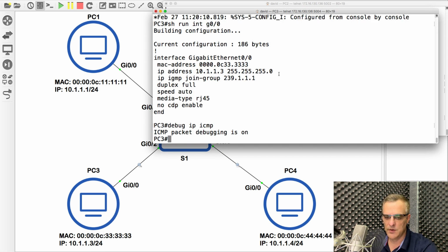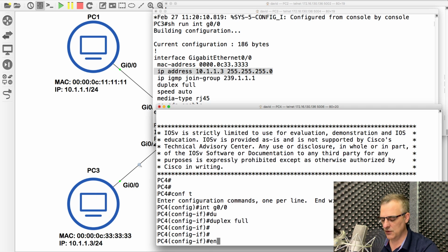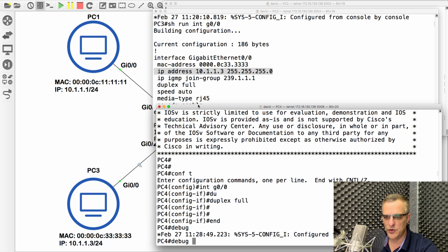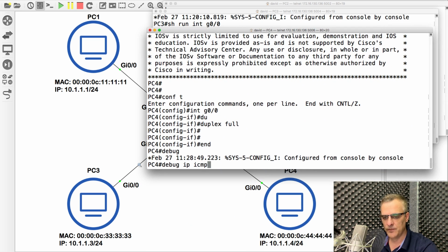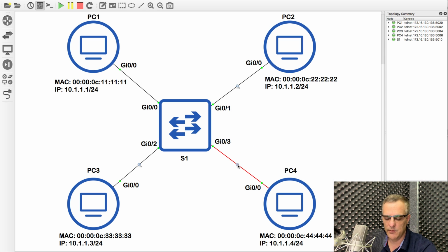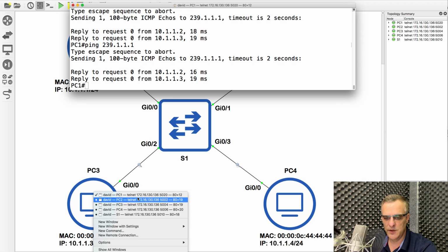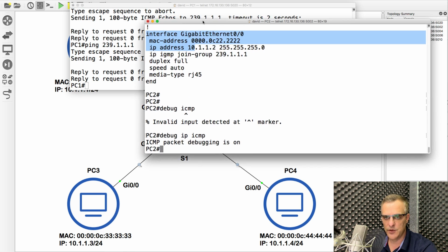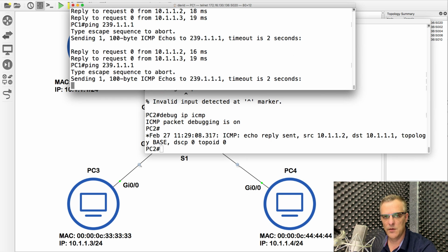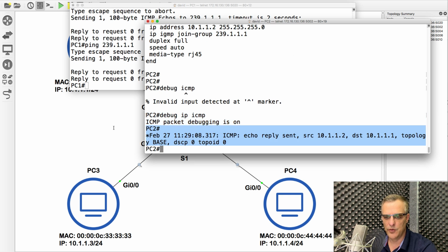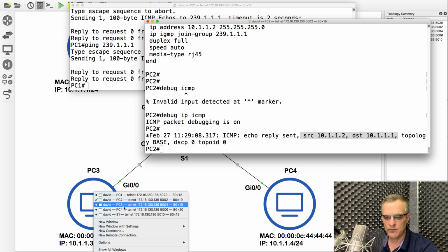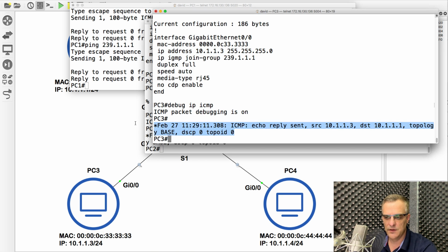Debug IP ICMP. Notice PC2 has subscribed to the multicast. We won't see that on PC4. In other words, PC4 won't reply to the multicast, but the packets are sent along this link, and we can see that using Wireshark. So notice now on PC1, and I'll just show PC2 here so you can see the output. On PC1, if I send one multicast ping, notice we see the reply sent back to PC1 from PC2. So we can see source is PC2, destination is PC1. We'll see something similar on PC3, notice there.